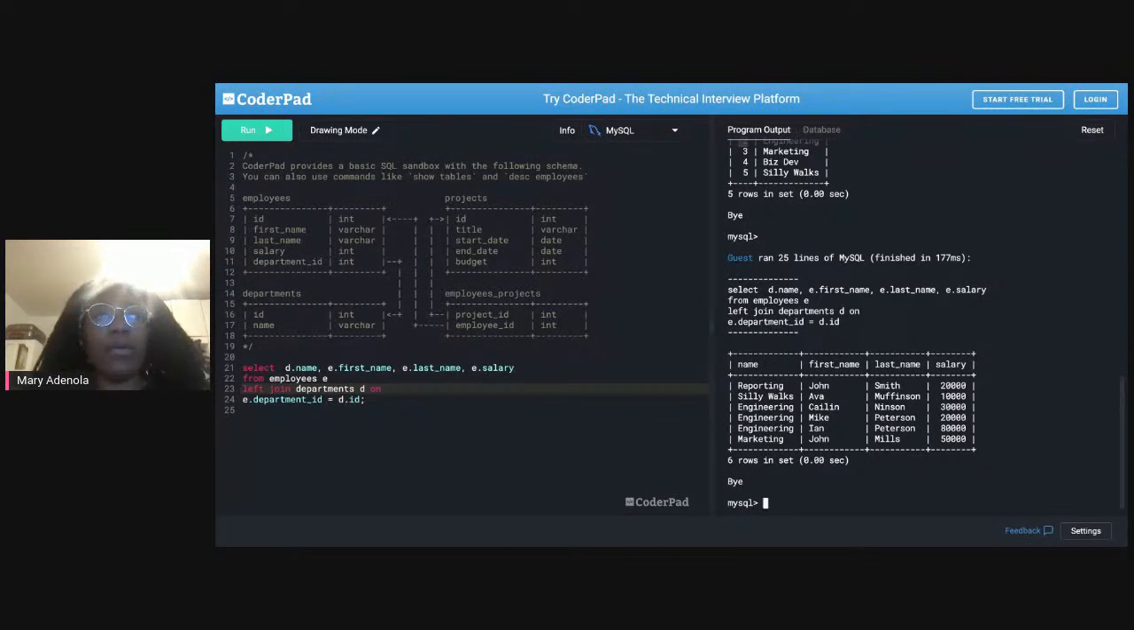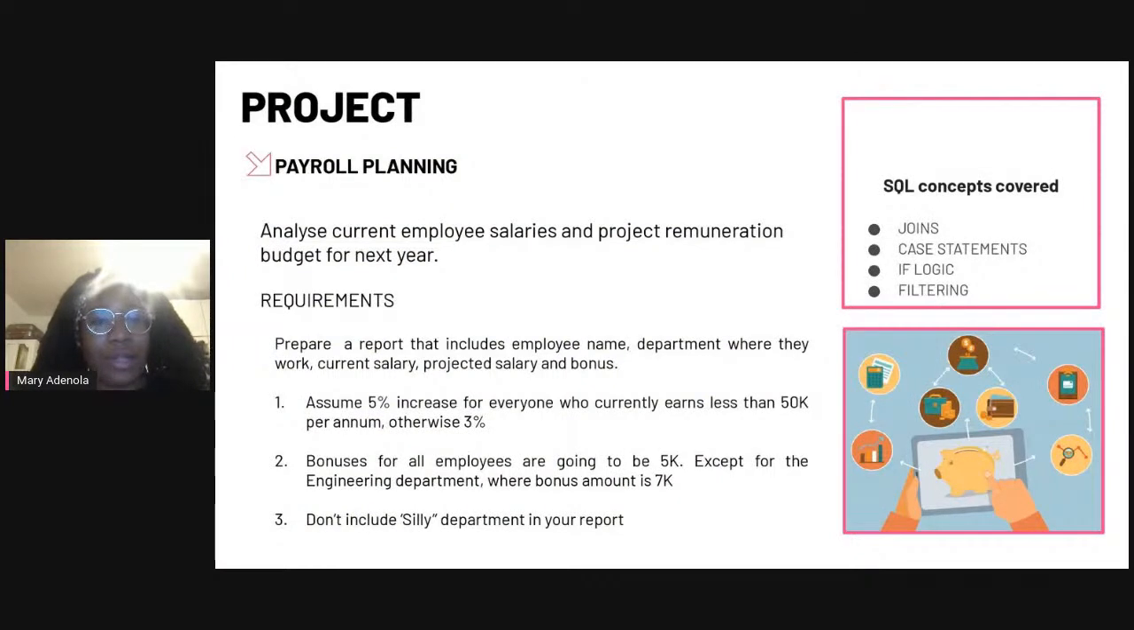Okay, so now if we go back to the slide, we've done the prepare report part, but we also want to tick another box by doing another easy part. So we can do point number 3. That's another easy part that we can actually complete. We don't want to include silly department name in our select statement. So let me make sure I'm sharing the CoderPad again.